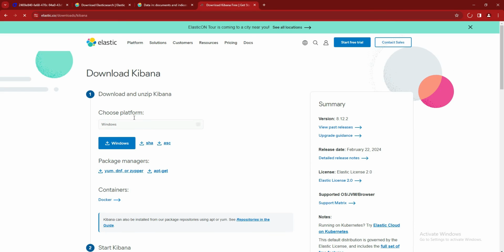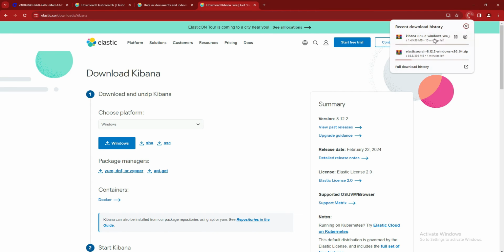So from here you will select the platform that you want to work with. So I will select Windows, and then I will click Windows to download for our platform. So now our Kibana and Elasticsearch are in the process of downloading. We'll wait for the download completion, and then we will move on to the installation.